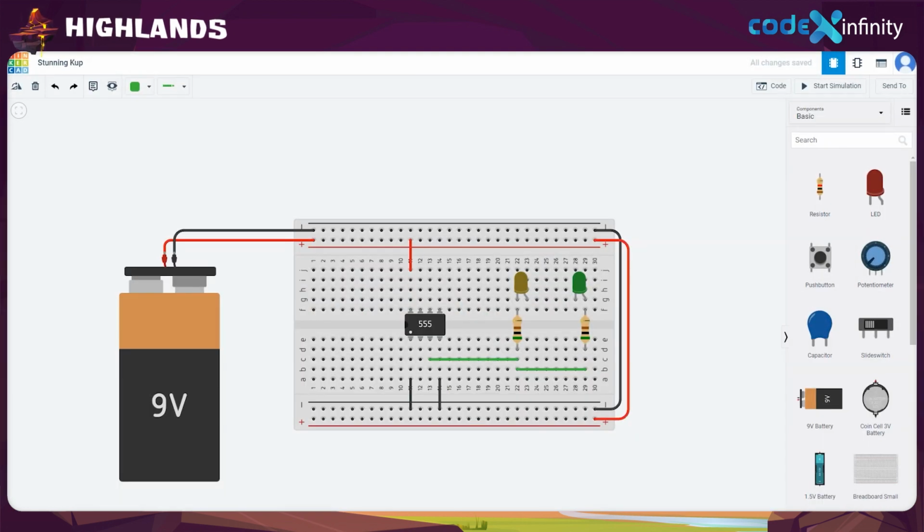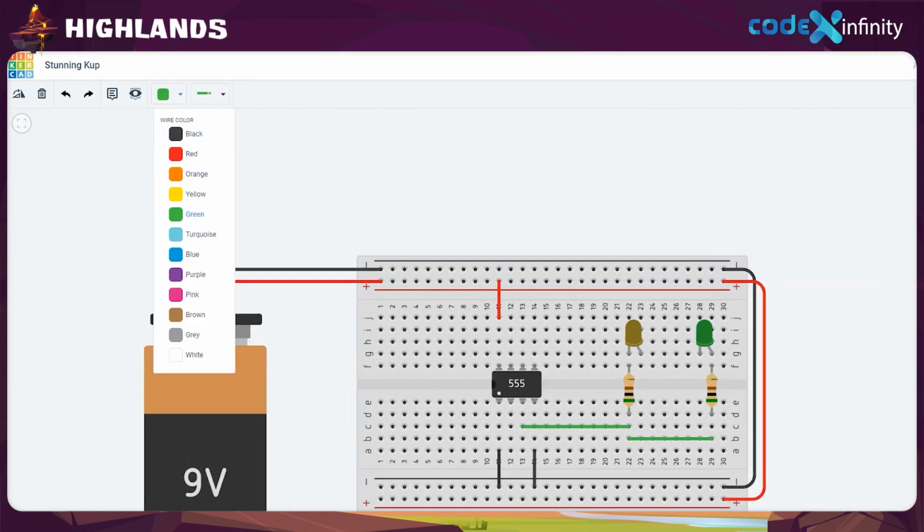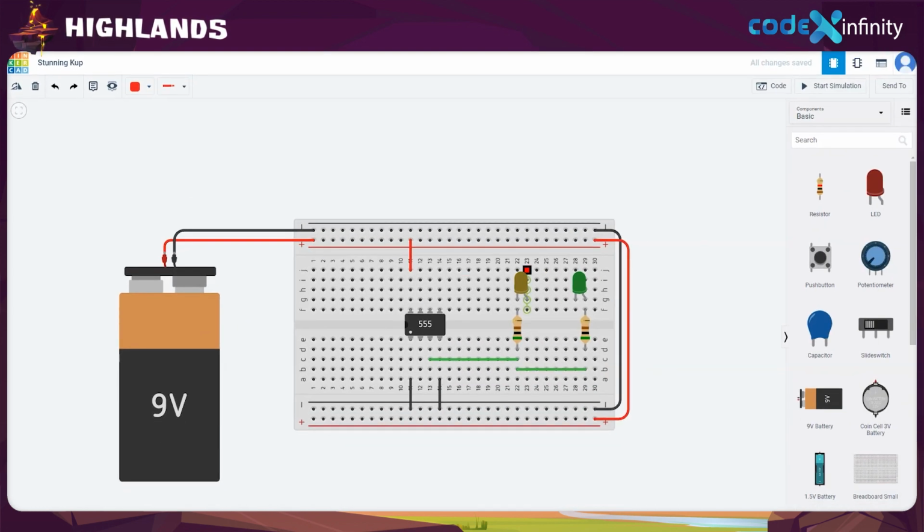So we have given the output to the LEDs and it's time to power up the LEDs. Take a red wire and connect the positive leg of the yellow LED to the positive rail of the breadboard. But did you notice something? We have already connected the negative side to the out pin of the 555 timer. When the output of the 555 timer becomes low, the yellow LED lights up. So that's all about the yellow LED.